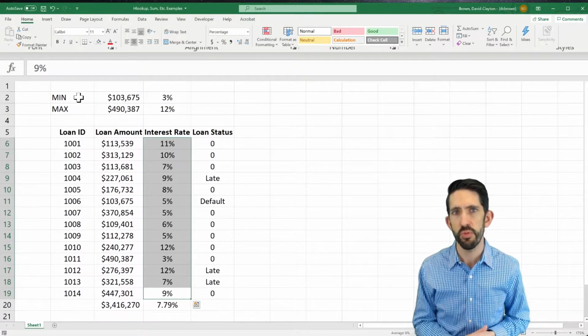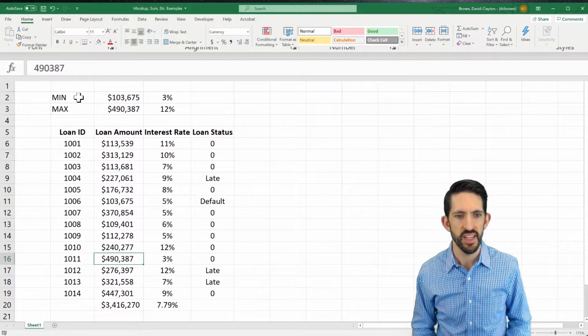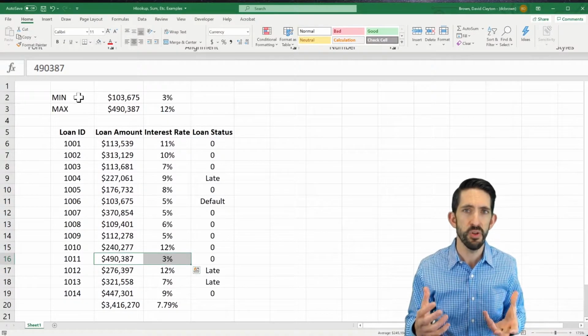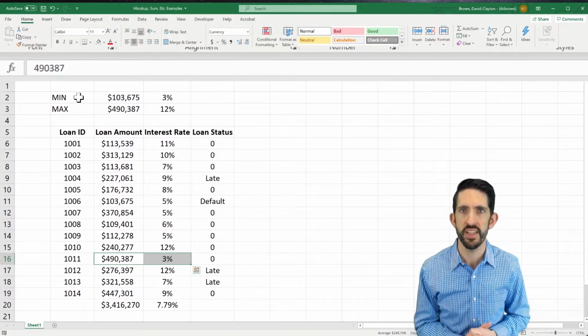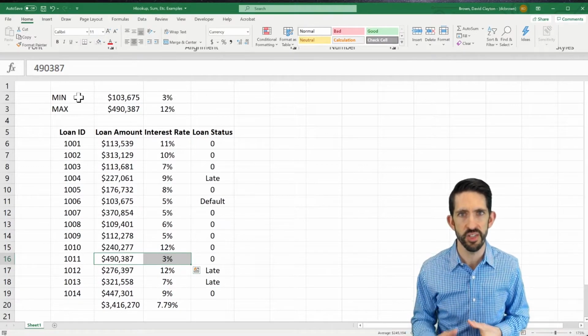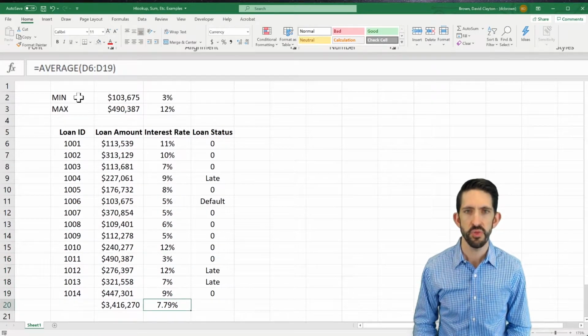But that's not really appropriate when we're looking at a loan portfolio, right? Because what matters more is that this really big loan has a really low interest rate. The bigger the loan, the bigger the effect of the average interest rate on the true whole portfolio of assets. So in that case, we need to be able to calculate a weighted average interest rate. So to get weighted average, there's another function we can use.